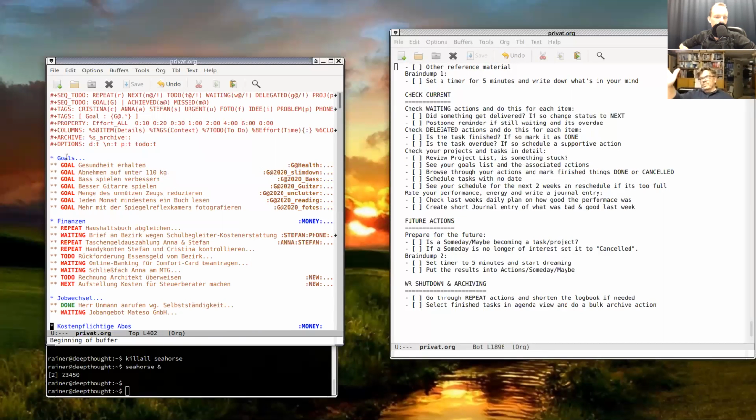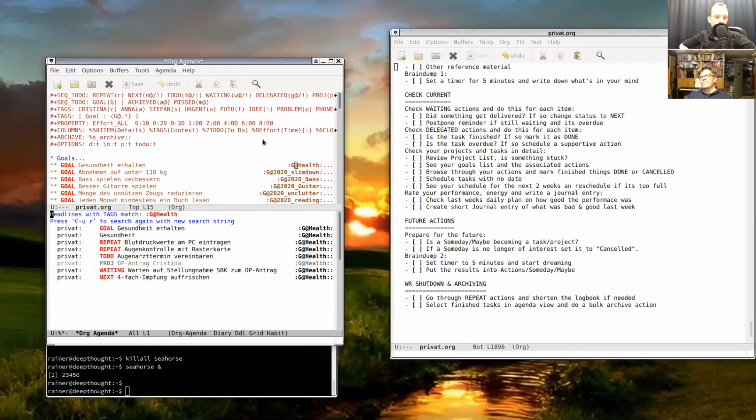And then the next thing for my weekly review is my goals. The goals are on top of the file. There's a goal, be healthy. I have a lot of repeating tasks. I'm checking my blood pressure every day. I have a paper where I write it down, and once a week I put it in the computer and make a statistic out of it, and so on. So I have some tasks for this.